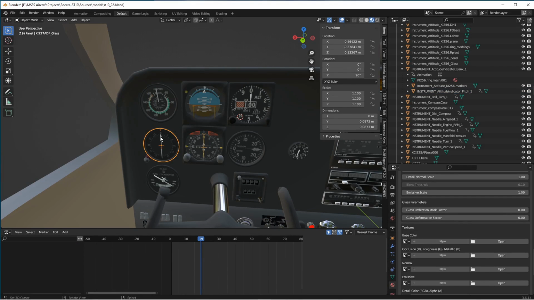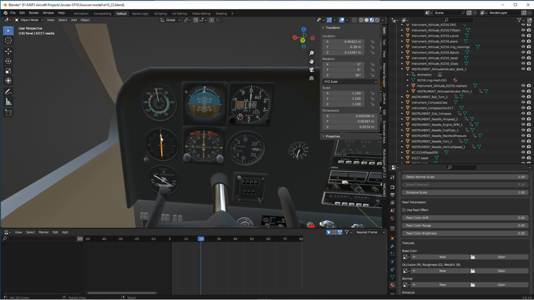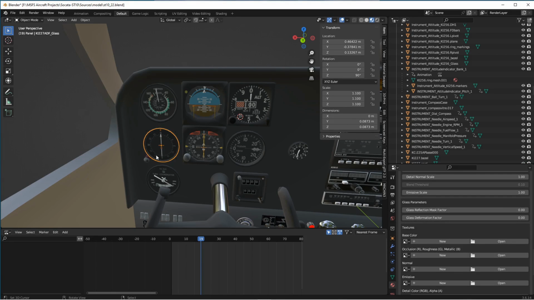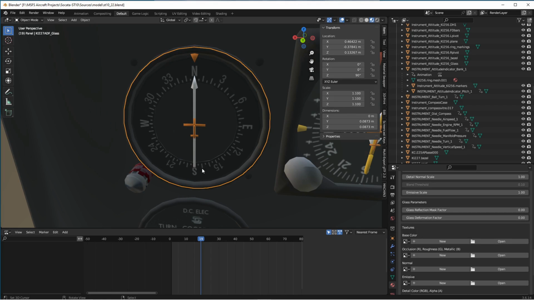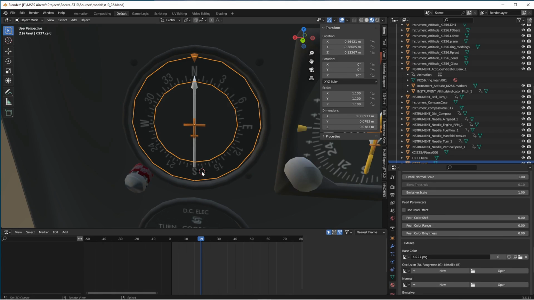The other instrument we've got left is the ADF, which is a needle instrument, plus a card, plus a knob. And the knob will change the card, which is basically a way of setting this.